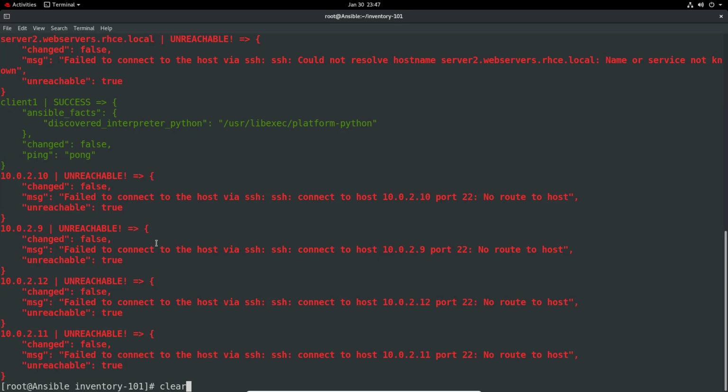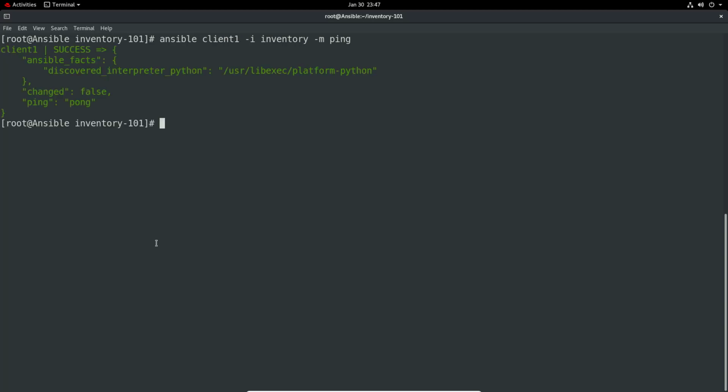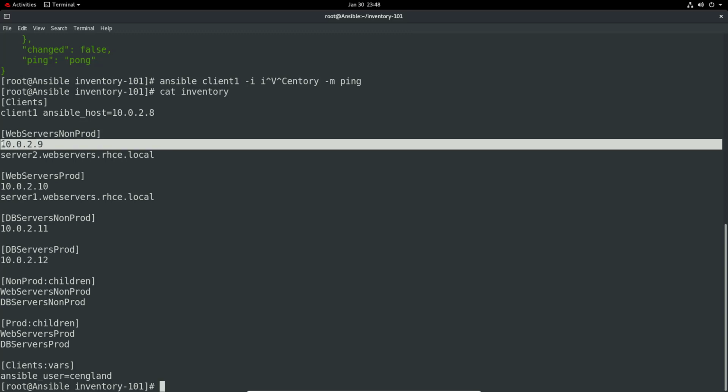Okay. So if we do a clear, we now can target a particular host. So that was client 1. And we've got a success message. We can also target 2 clients. So let me get another client quickly. Let's just do a cat inventory. Let's pick, there's none of them very nice names, is there? Let's do 10.0.2.9. Okay, don't need to copy that.